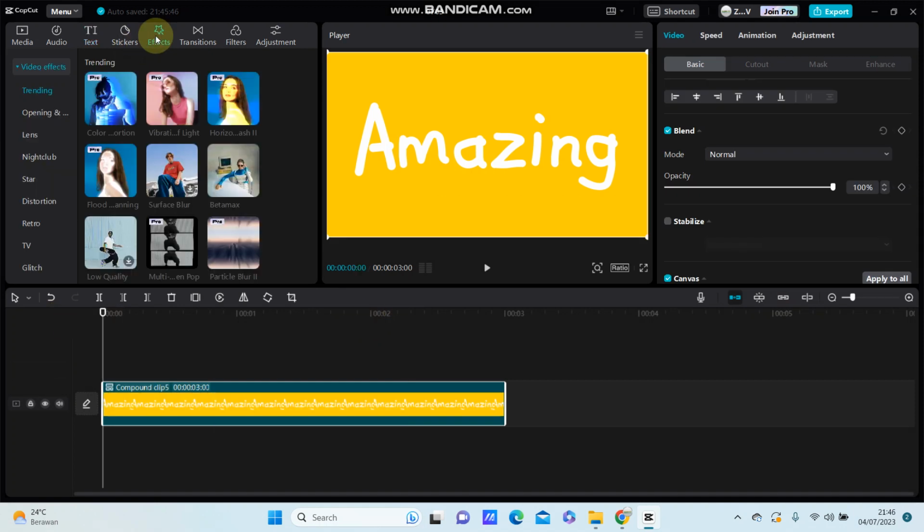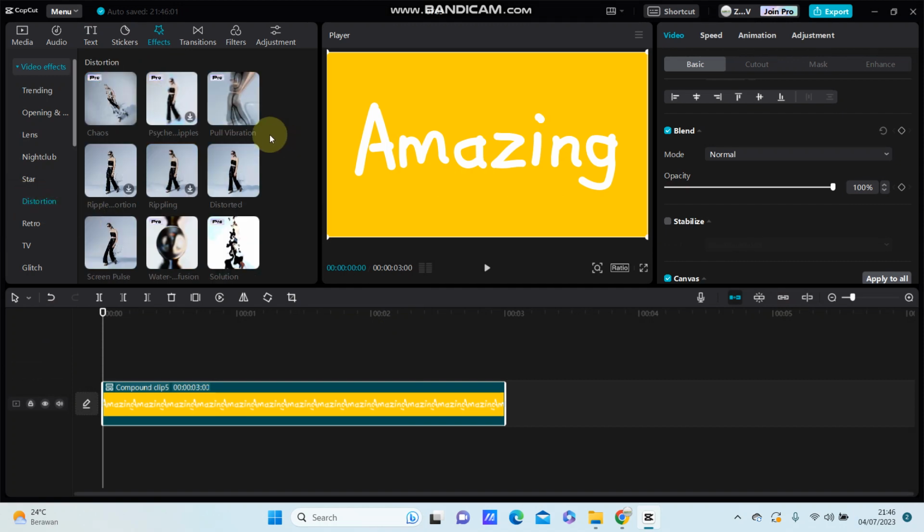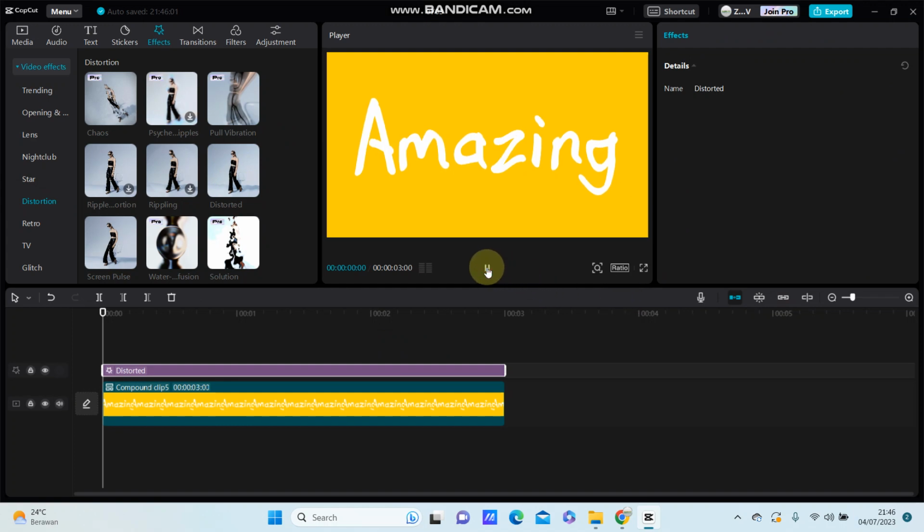and go to effects and select distortion. Select distorted figure.